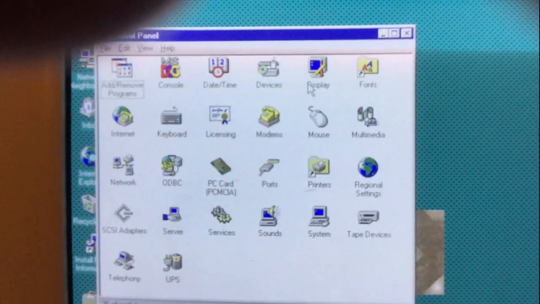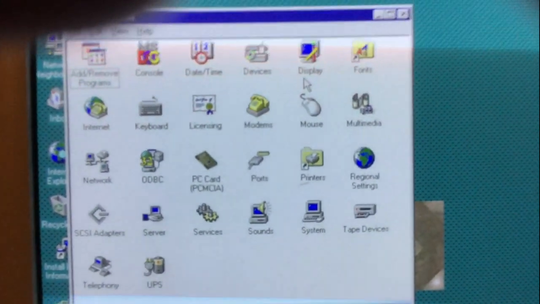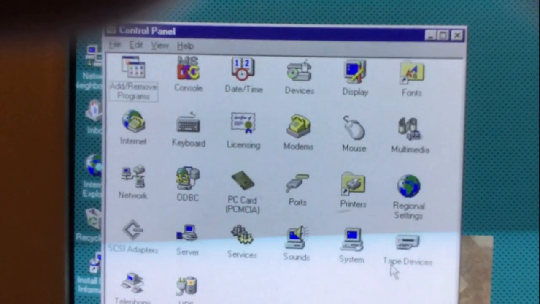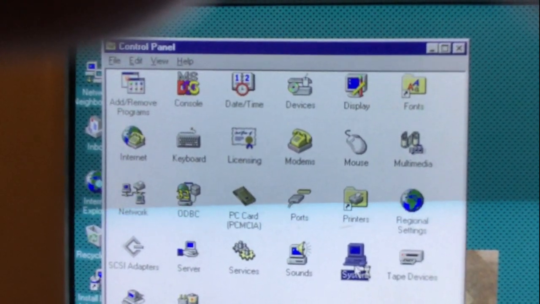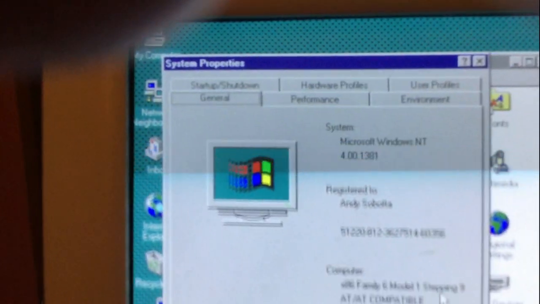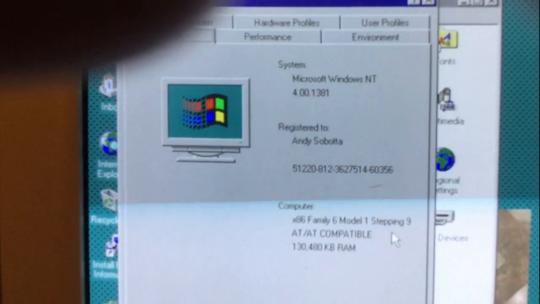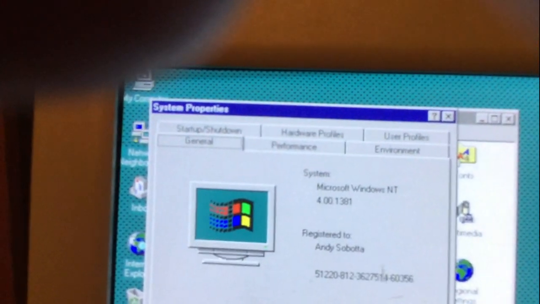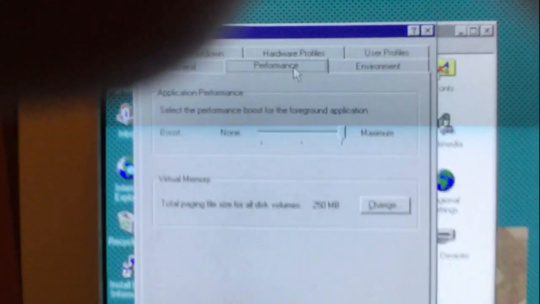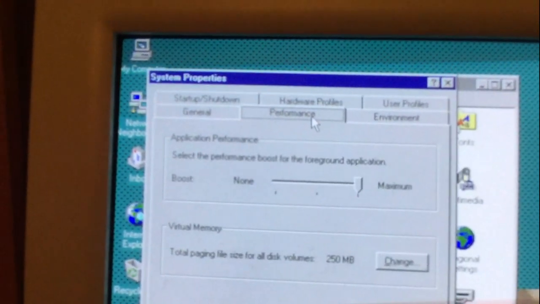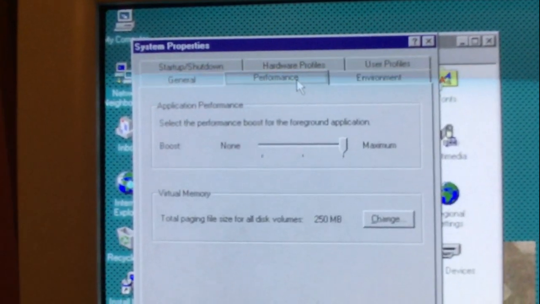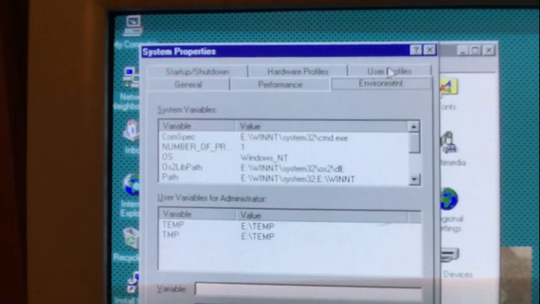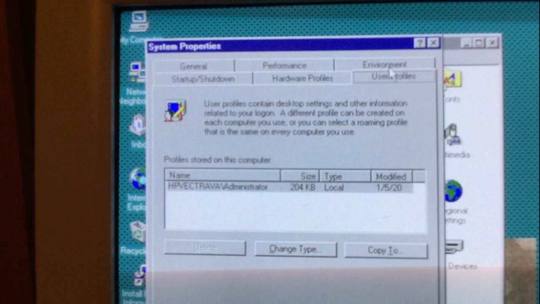Now we're just scrolling into control panel from the my computer icon. There was an icon in my computer. There's the information about the computer and who it's registered to, and the processor, and the compatibility of the processor, and the version, which is Windows NT 4.0. Here we go to performance. Here you can change the page file. There's the environment. It shows information about that.